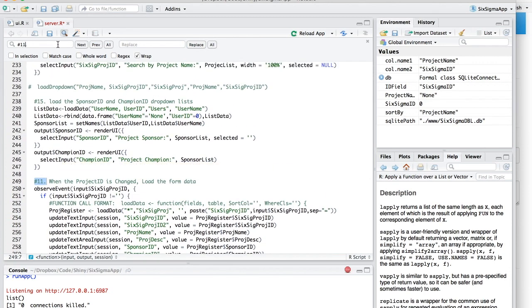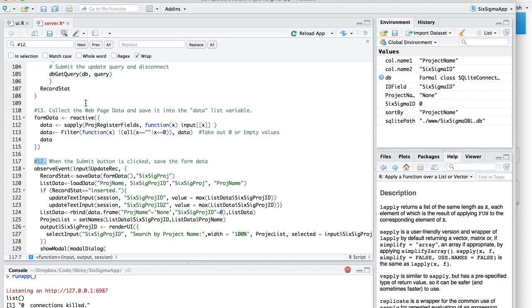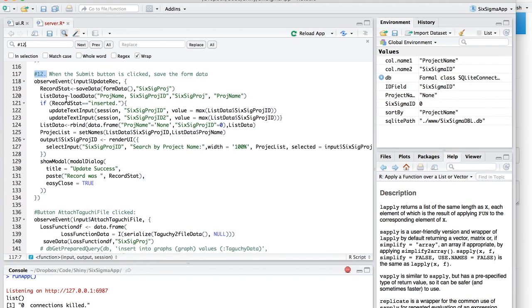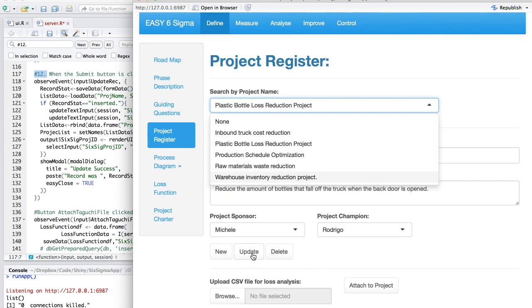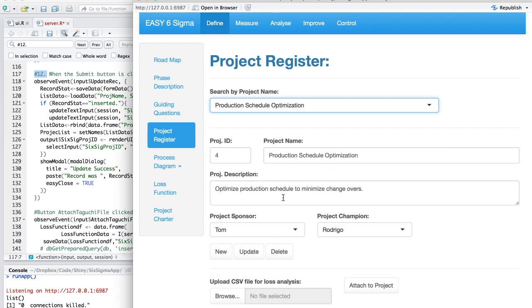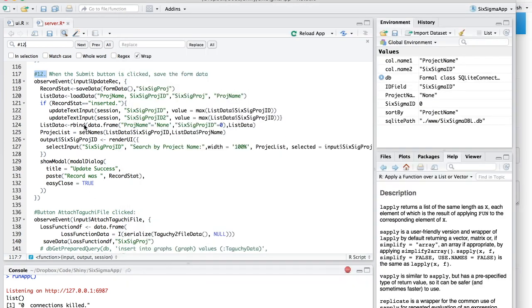so let's go to the next one. So now looking at how the update button works, this button here, which saves the data or whatever changes I made to these fields to the database. Okay, so I have an observe event on the update rec button. When that gets clicked, this code gets executed, right?